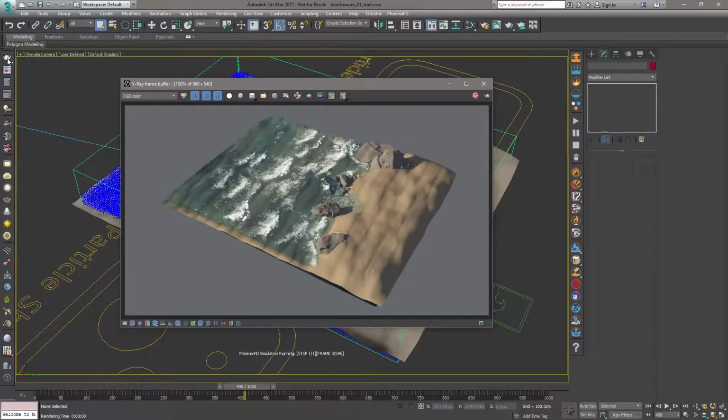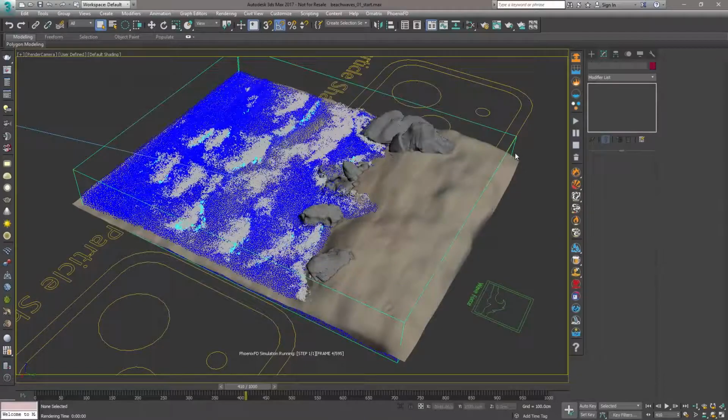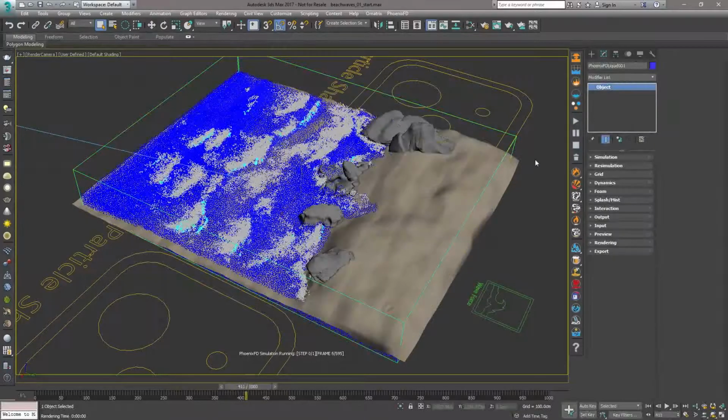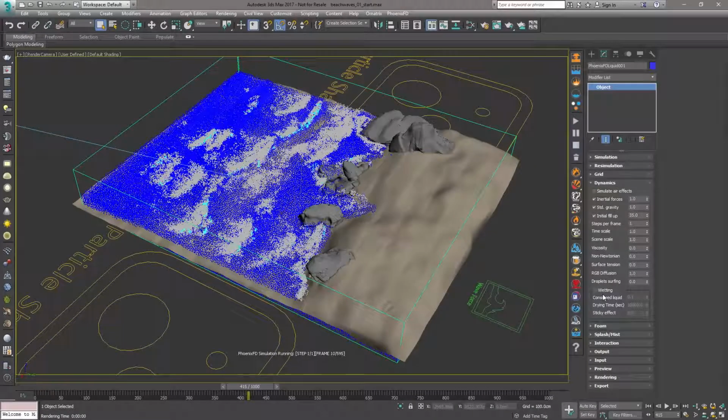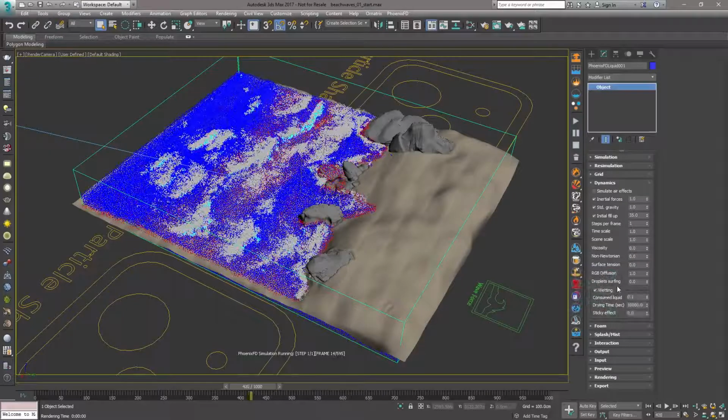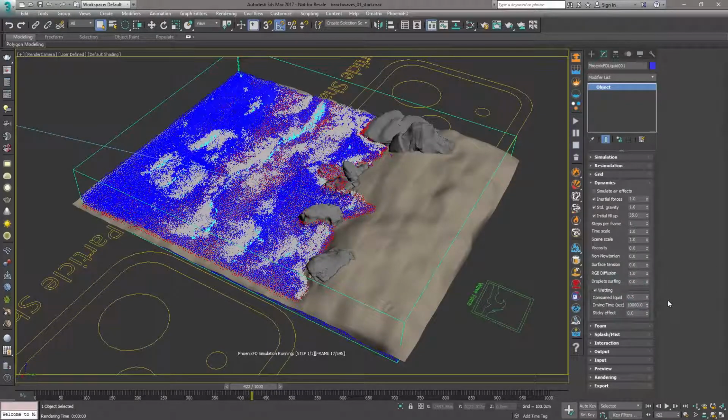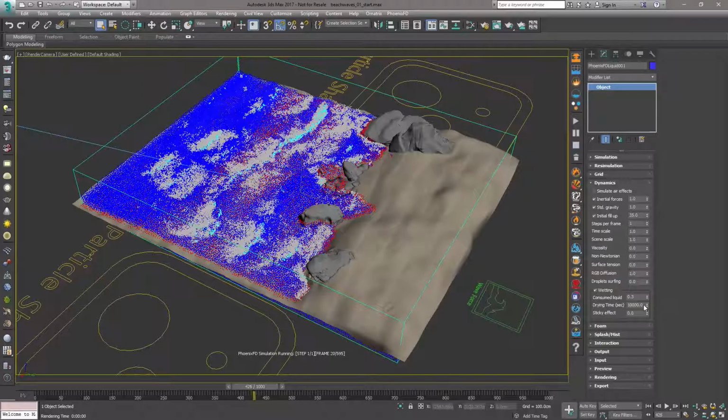In Phoenix FD 3.0 there is a new particle group called wet map that is used for rendering. The actual properties for the wetting effect can be found under the wetting section of the dynamics rollout. For this scene, I will enable the wetting. And to prevent long visible tracks left from the wetting effect, I will increase the consumed liquid parameter. Another useful parameter is the drying time, which controls the drying speed in seconds. Set that to 2.3 seconds.